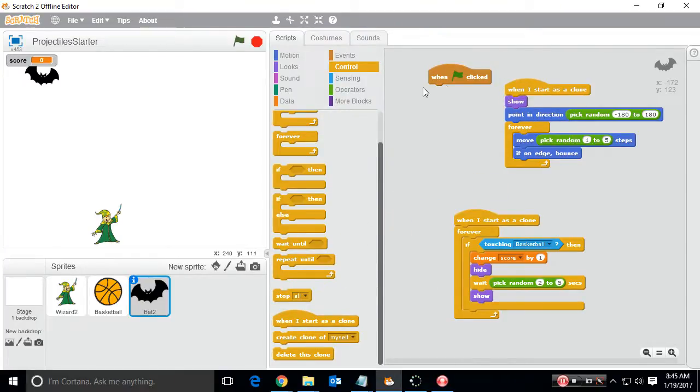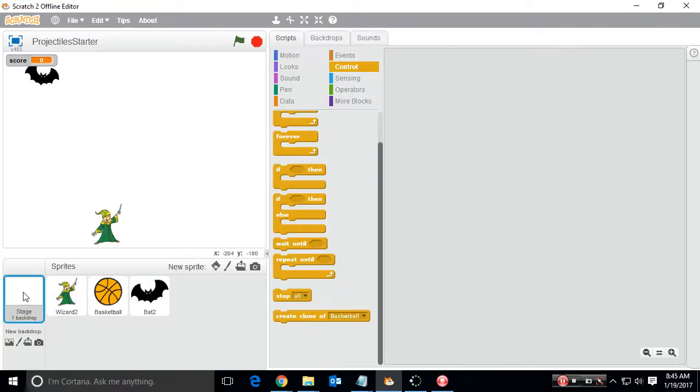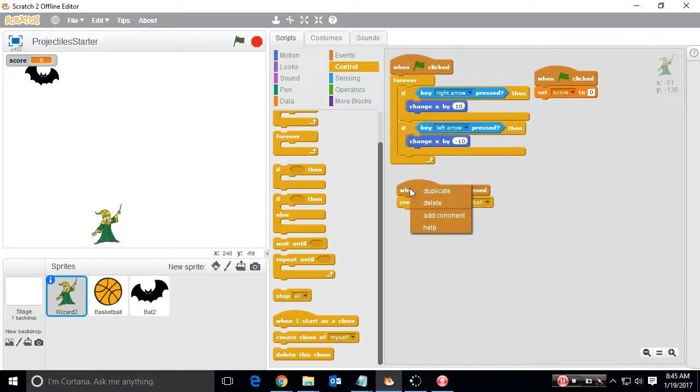So the green flags are gone. When do I start these clones now? Well, that's the hard part. We don't want to create it here, create a clone of myself, right? Let's create it, I guess, on the wizard. I was kind of thinking the stage maybe, because that's kind of everybody's place, but let's put it on the wizard.